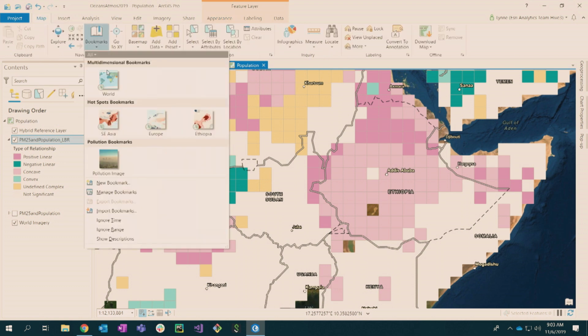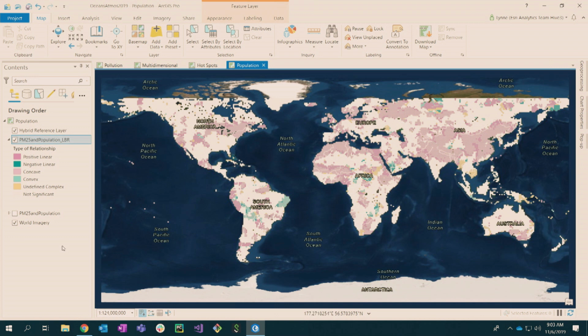Let's finally move back to the whole world to view the results of our analysis. I see here that where there are statistically significant relationships between population and PM2.5, these relationships are typically positive linear or concave. There are still some green regions where the relationships are negative linear and convex, indicating other processes are at play, and these regions require further investigation.